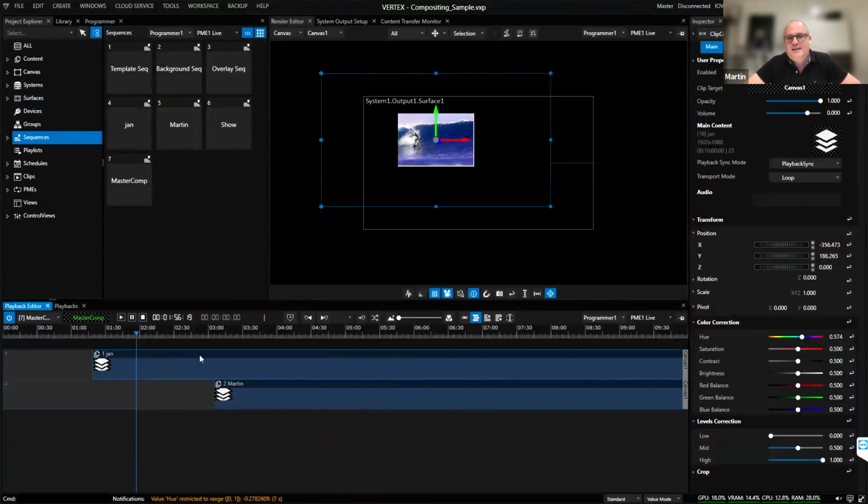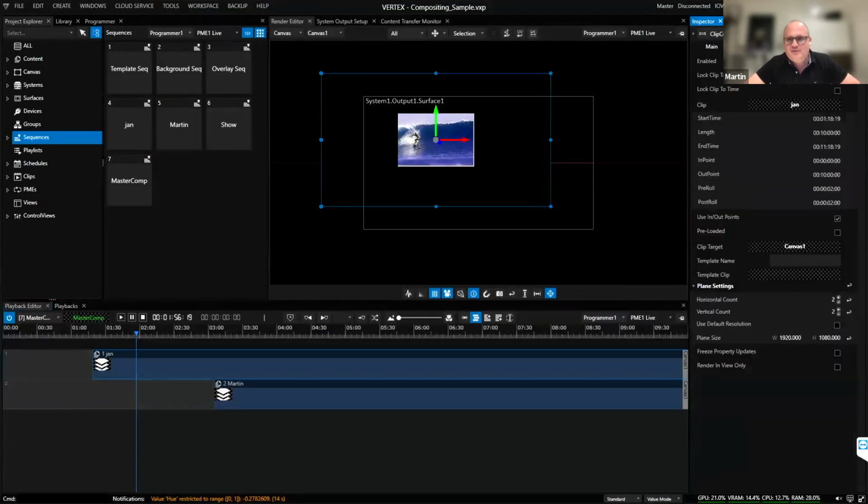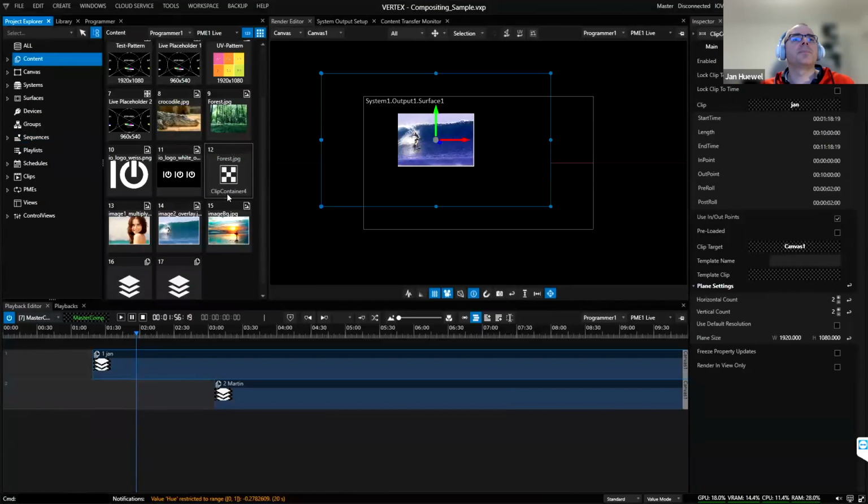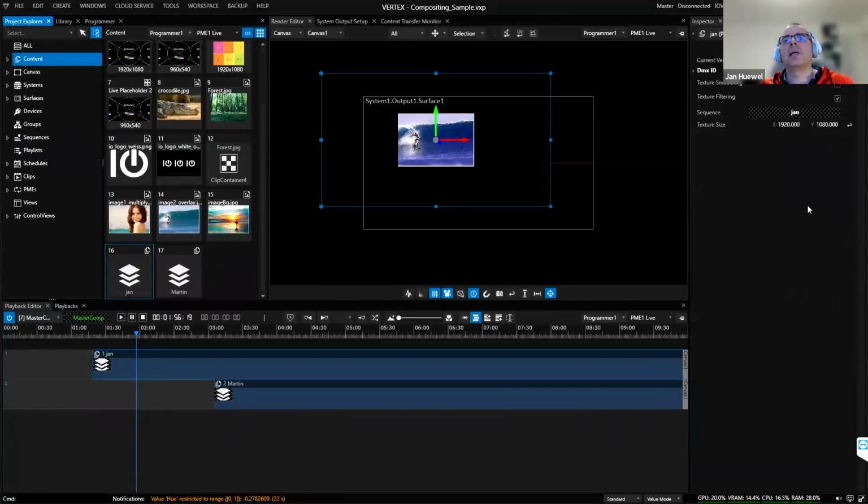What's very important to keep in mind, this nested sequence has a texture size. So if I go into settings, I have a plain size here. Or am I in the wrong place? Wait a second. No, it's in content. Should be here. That's texture size. Yeah, this is very important.